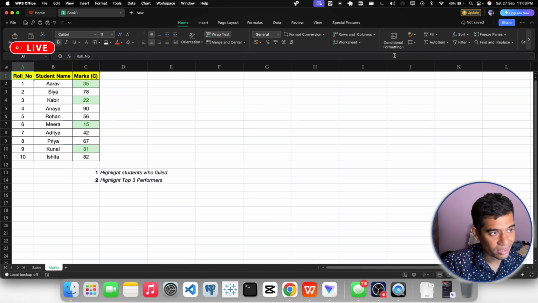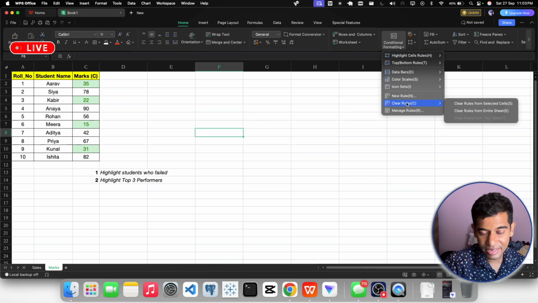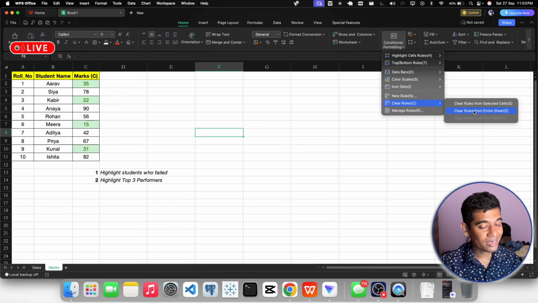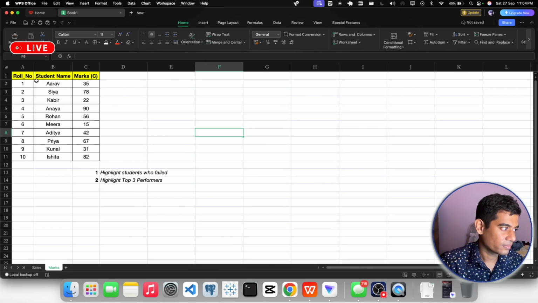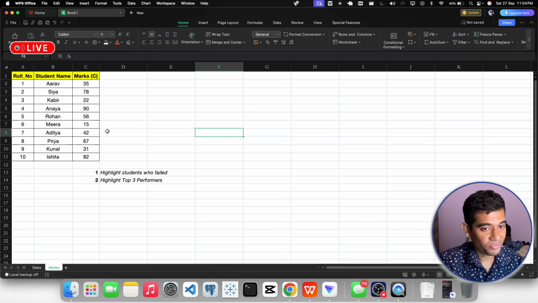How to remove that? Don't select anything, go to Home, Conditional Formatting. Here is Clear Rules. There is clear rules for selected cells, but we haven't selected any cell, so we choose clear rules from the entire sheet. Any rules applied in the entire sheet will get cleared out. Okay, when you click this, see, it has come back to the default format.